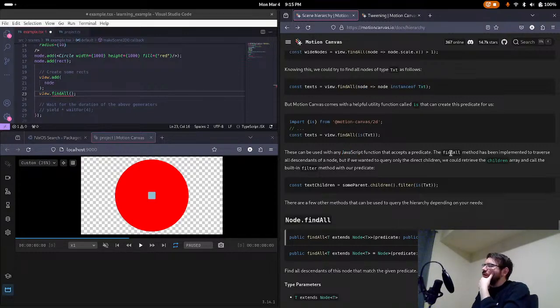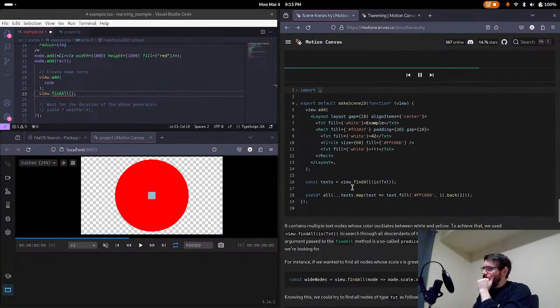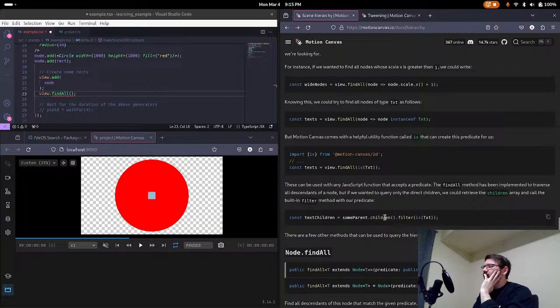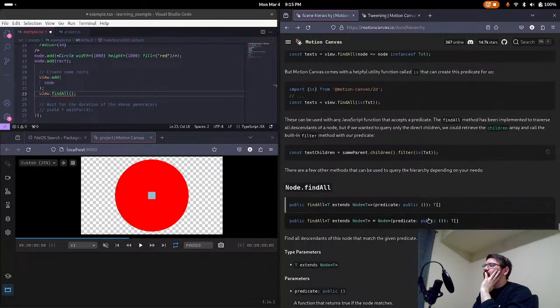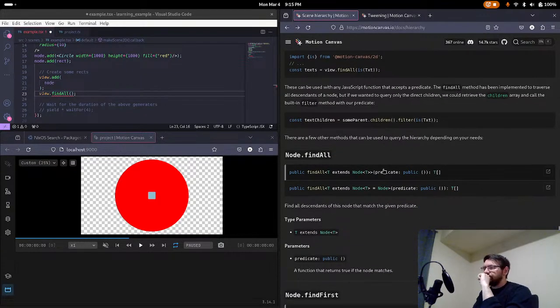The final method has been implemented to traverse all descendants of a node, but if we want to create only the direct children, we could retrieve the children array and call filter. So right now, looking at this is inside of this is inside of this, so we're going all the way down the tree. But if we wanted to look at just the children of the layout, which would exclude these two, we would say get the children and then filter on is text. Alright, fine.